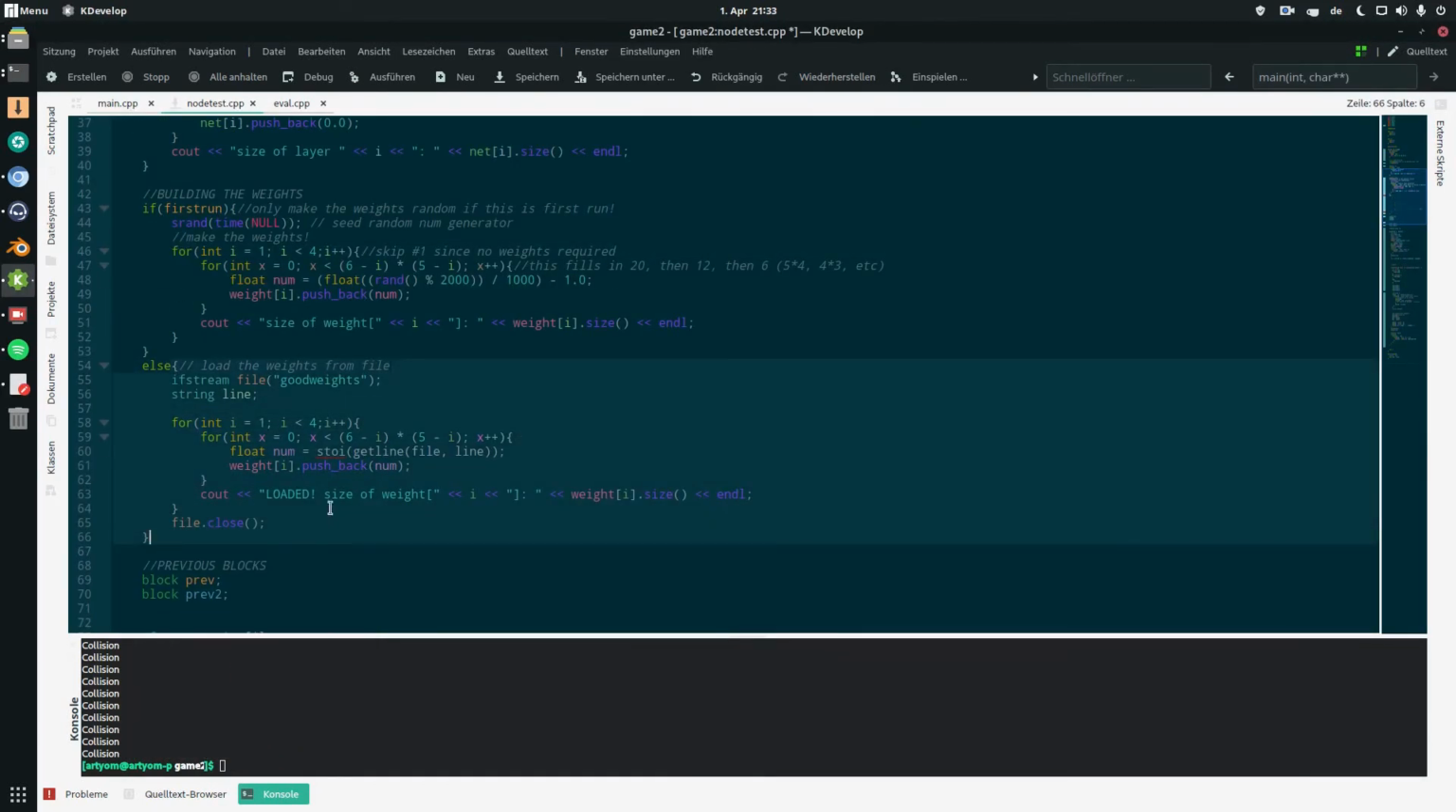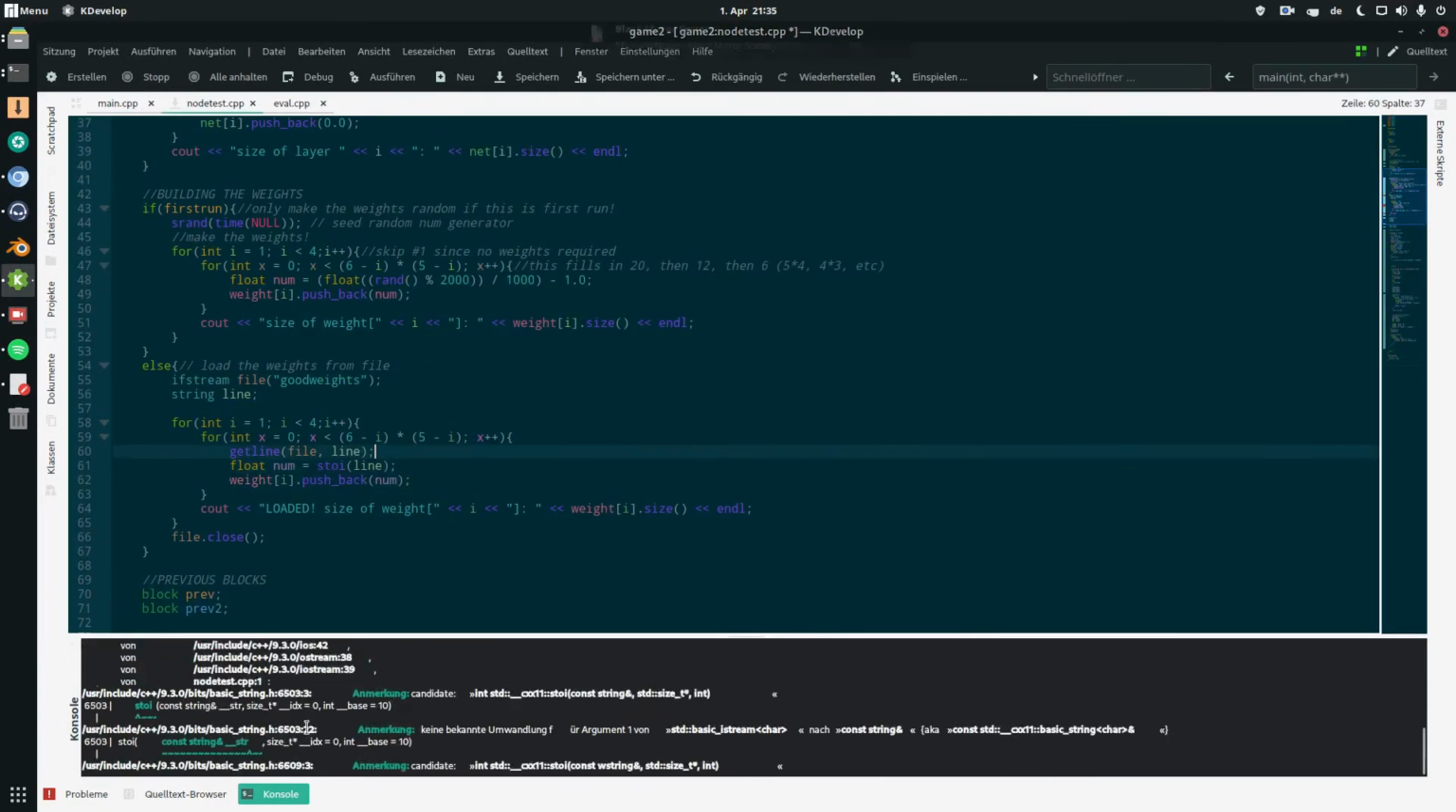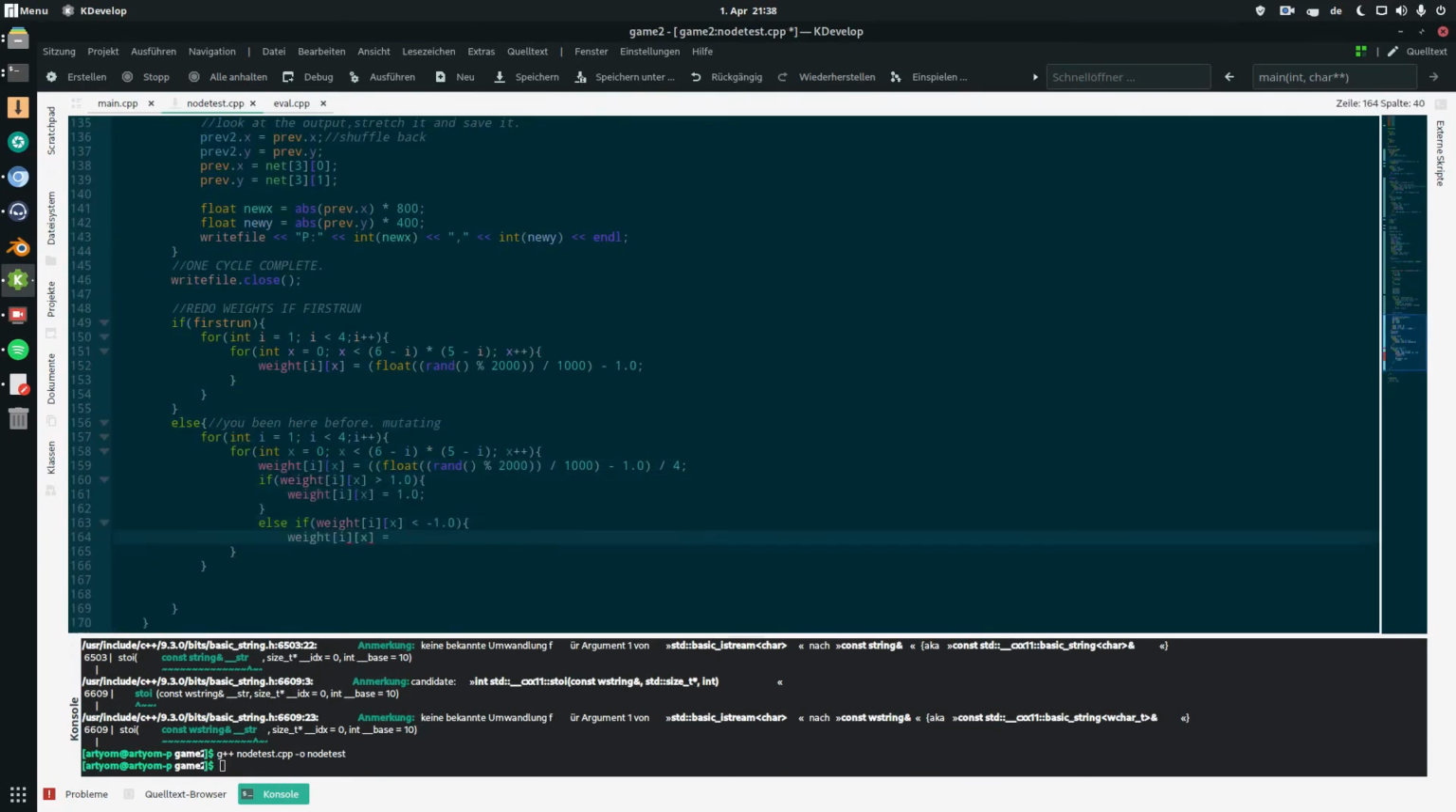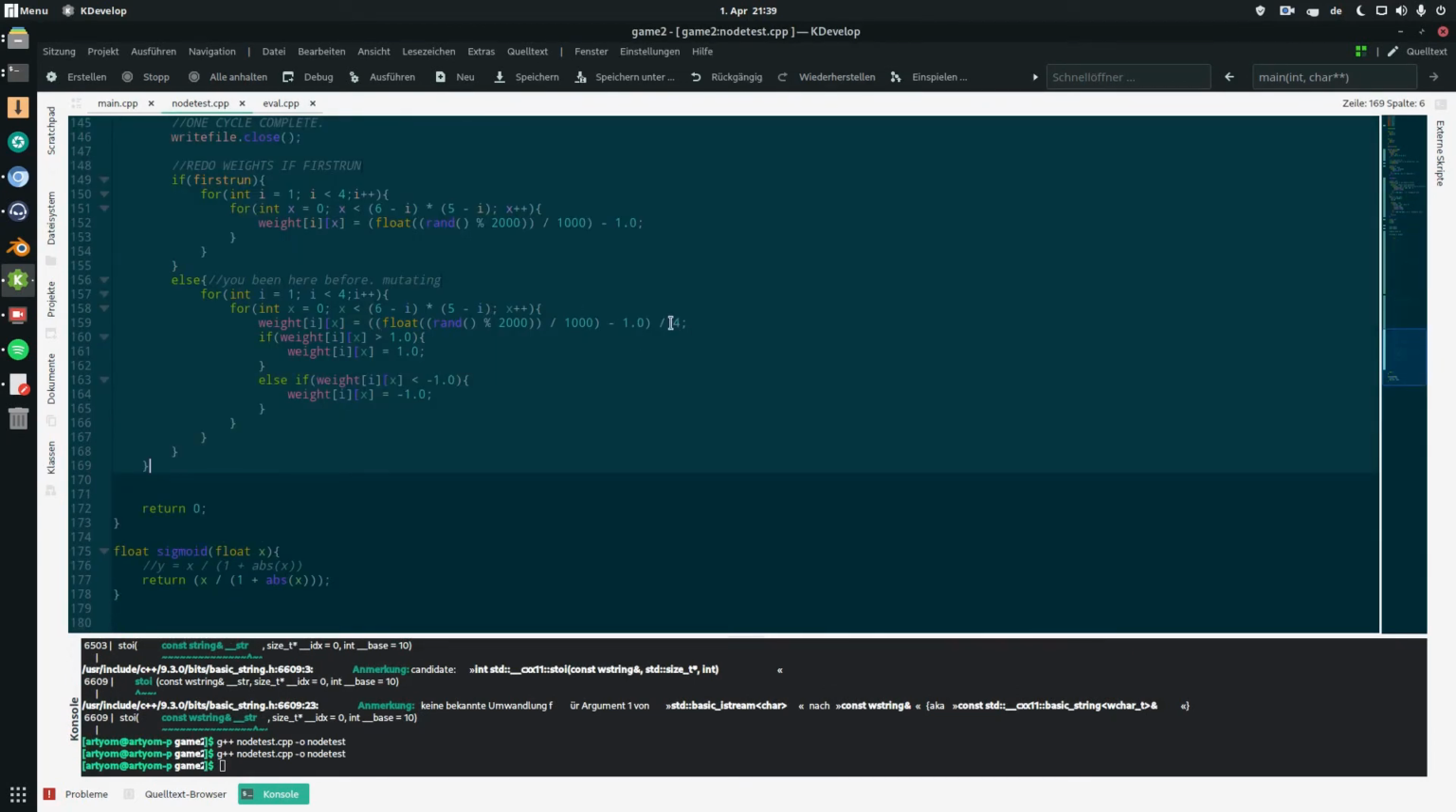Okay, so we are now able to load the files. We're now able to load the weights from a file, so we could possibly reproduce a good output, but the rest will actually be random. So let's now get to the mutating part, where basically we only change the values by some number between -1 and 1 divided by 4. So the biggest possible change is actually plus or minus 0.5.